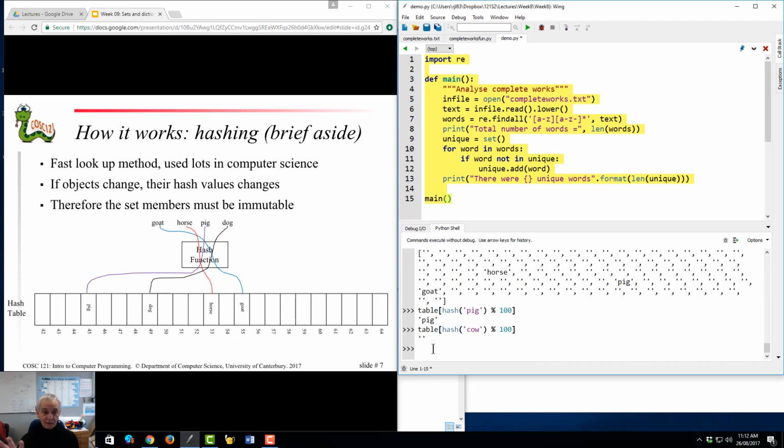So that, in a fairly largish nutshell, is how hashing works to give you very, very fast access. It doesn't matter how many items are in the table. This table could be 1 million items. I only ever look at one of them to see if the animal is there.